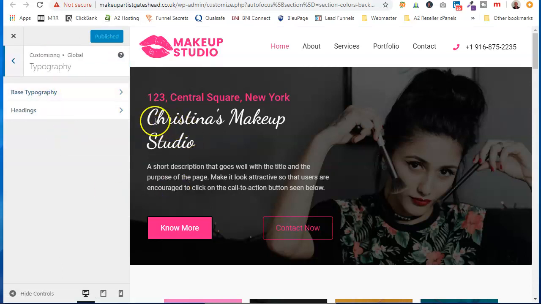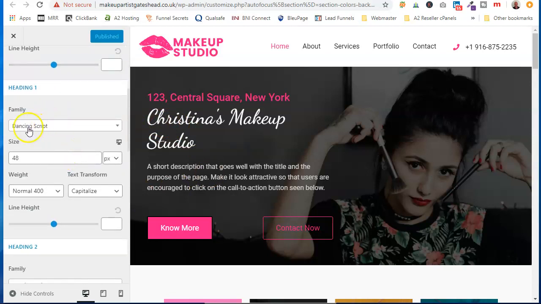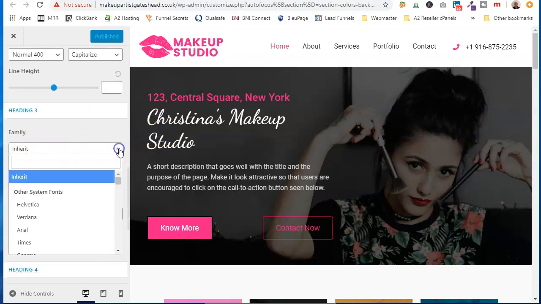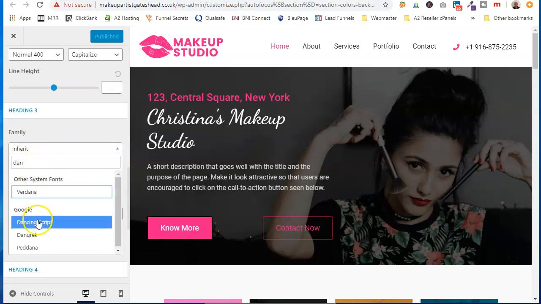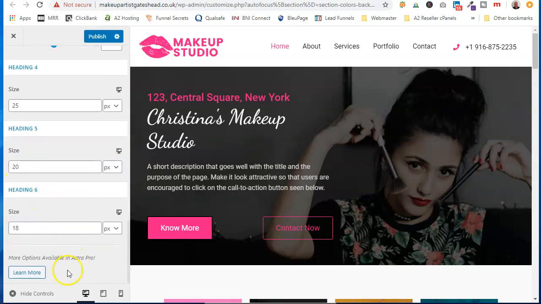Typography is how things are written. So we go into headings. Dancing Script is what's being used here, which is quite nice. So we can use that on all of them. Just go in. Heading 4, it's just taking all the same details and settings.